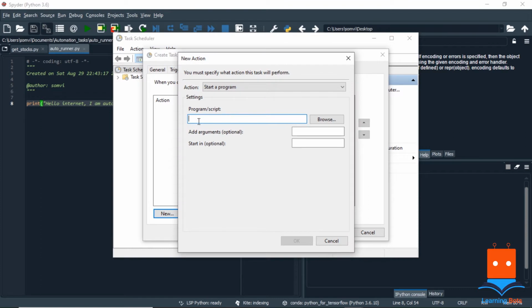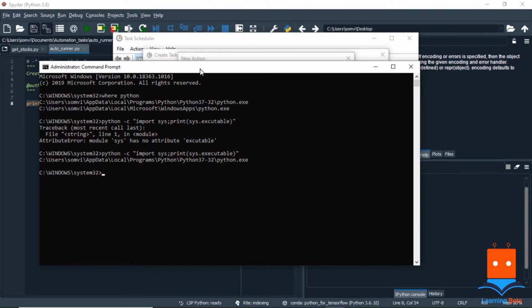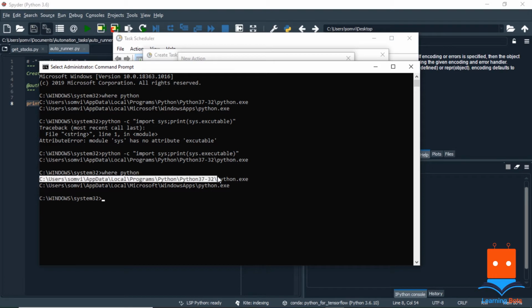In the script directory we have to input the exe file, or the executable file, of Python, and we can get this in two ways. If we open our command prompt, the first and simple thing will be where python. It will give us two paths. The first one will be the path that will be required in our task.